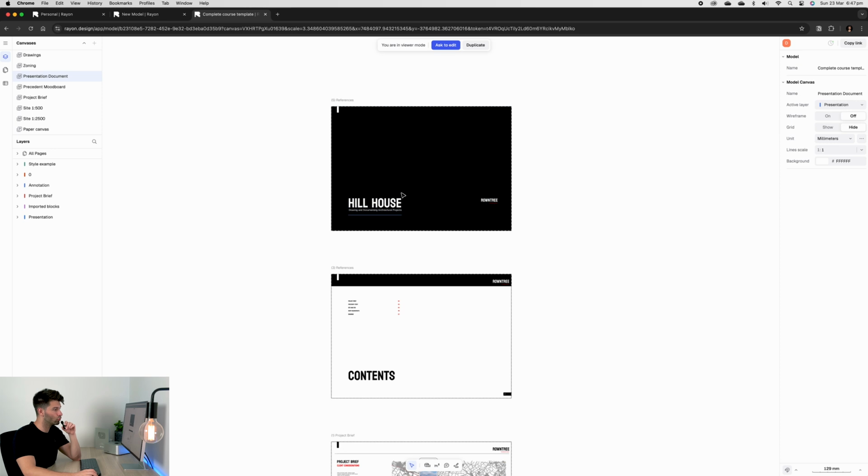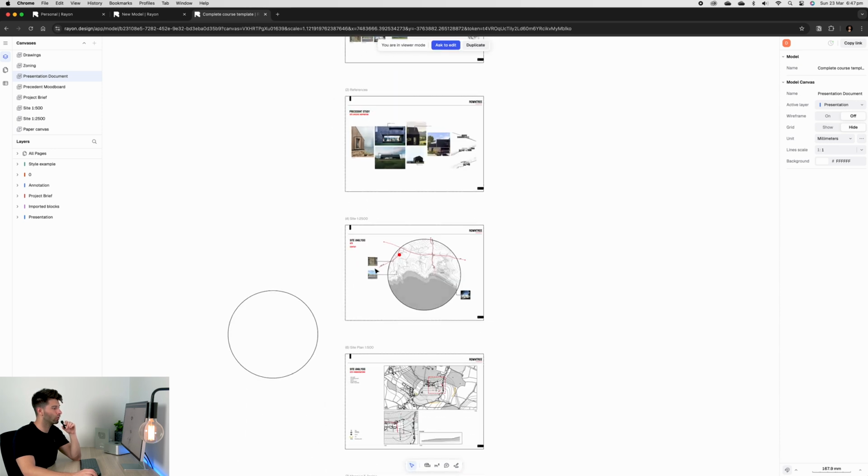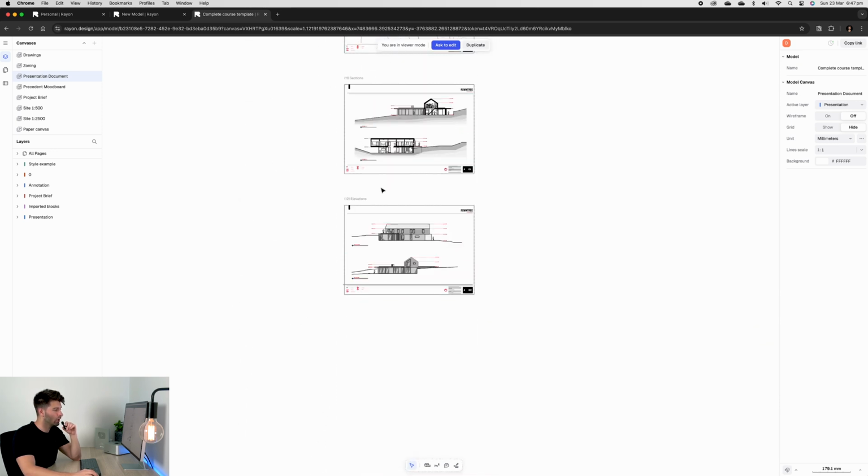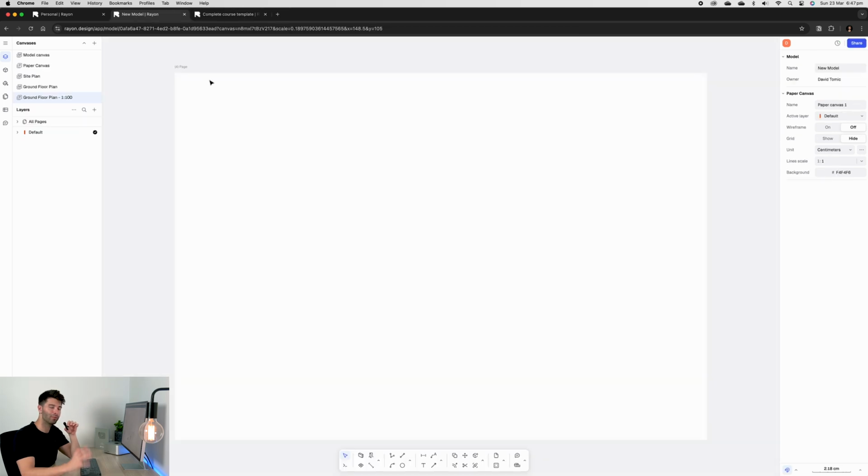In that case, you can drag and drop your pages individually to create one long PDF of exactly what you're looking for. But for me personally, I like to keep my pages individual, because I can work through these pages very quickly and the structure in my brain works a lot easier. So for me, having a model canvas of ground floor plan and a paper canvas as ground floor plan just really helps to define what's what.